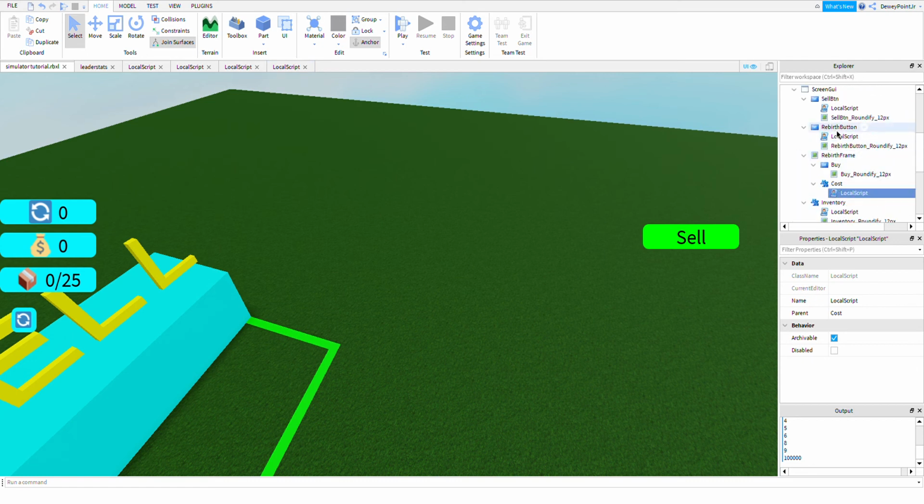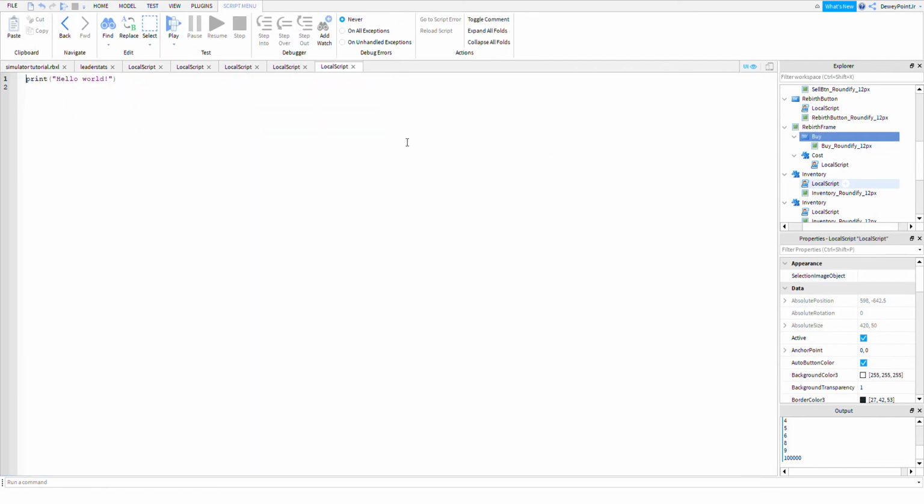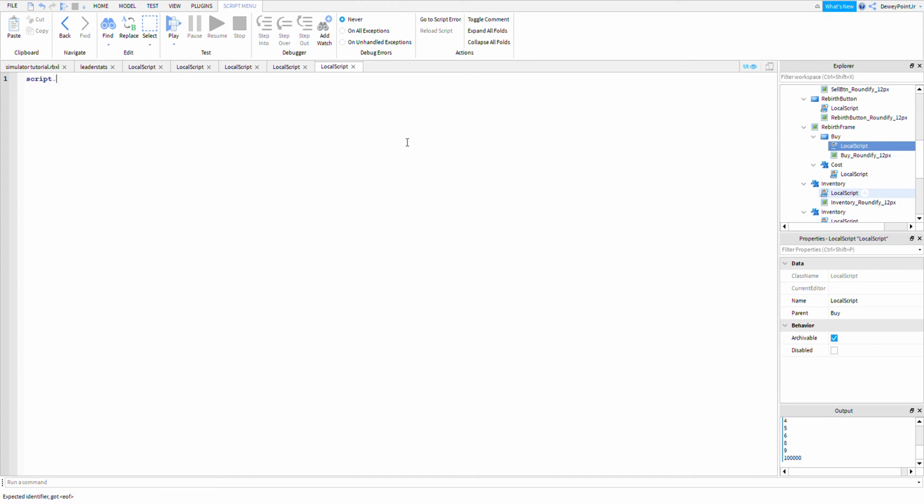Okay, so now inside we can insert a local script into our buy button and say script.parent.MouseButton1Click:Connect(function) if game.players.localplayer.leaderstats.coins.value is greater than or equal to game.players.localplayer.leaderstats.rebirths.value times 500 times 1.